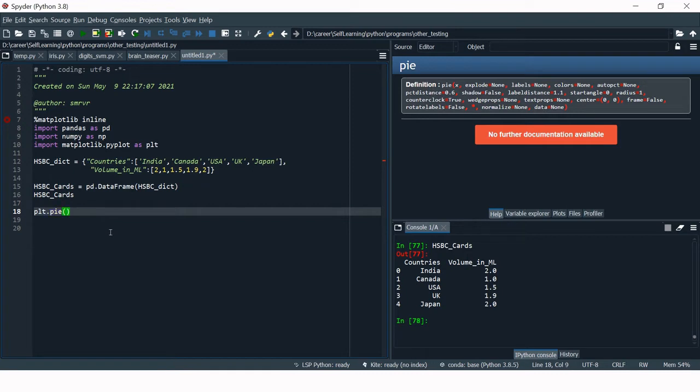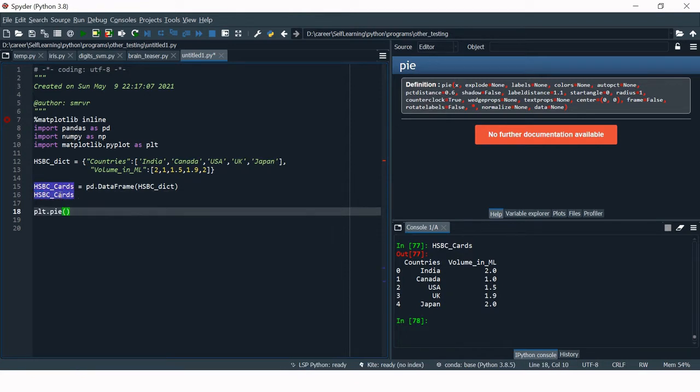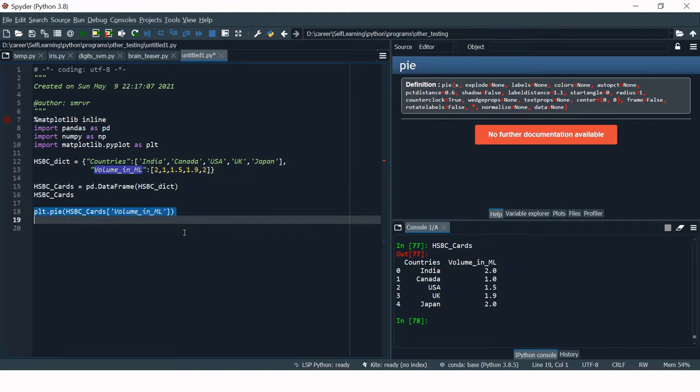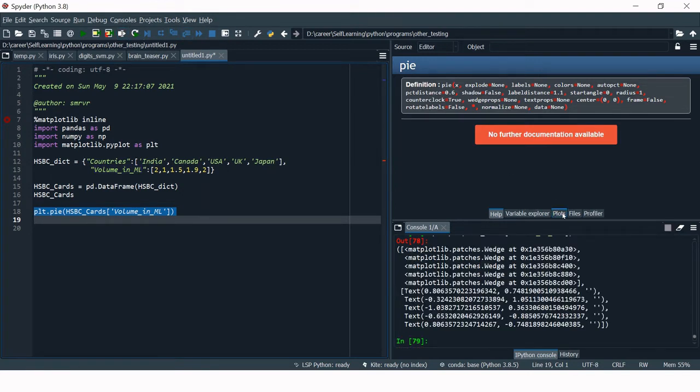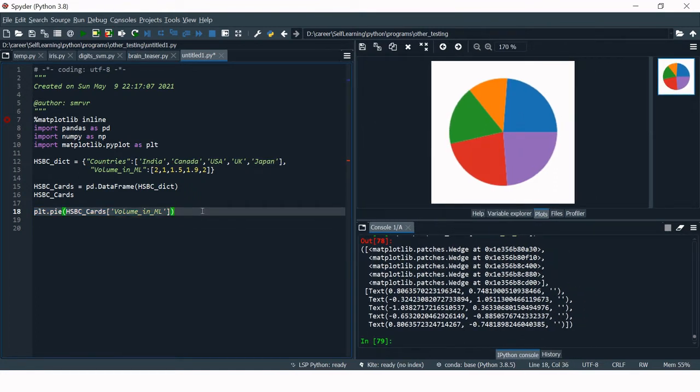First I'm going to put the name of my data frame, which is this, and then the variable which I want to use, this, and there we go. Just select this and run this selection. Now we have the basic plot created over here. This is the most basic plot which you can create in Python. Now let's take it to the advanced level.